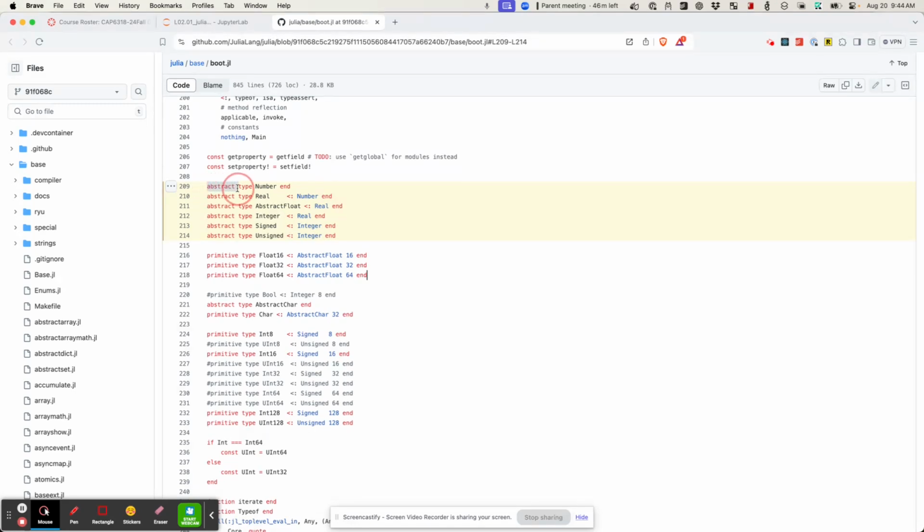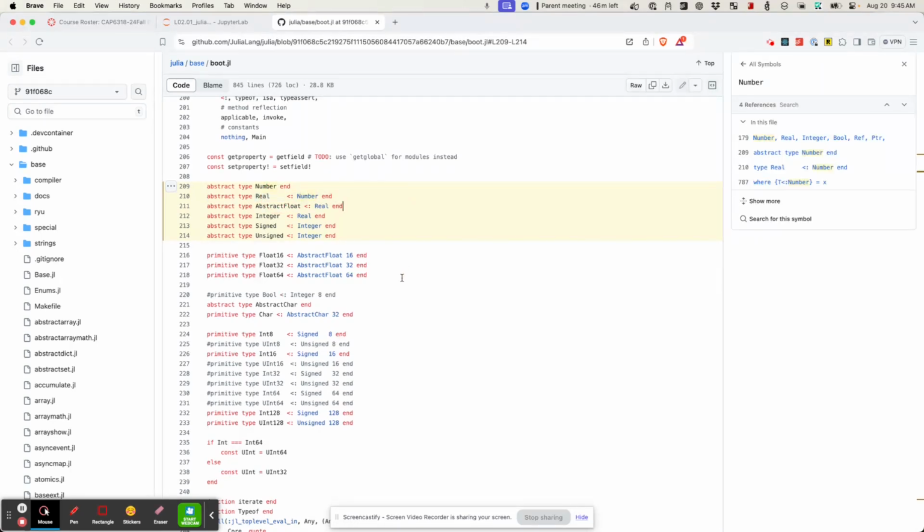Notice the syntax. We write abstract type, we give it a name, and then the end keyword. And if we happen to have a parent type, because we're creating kind of a hierarchy here, we'll use the less than colon, which we read in English as is a subtype of. So real is being defined as an abstract type that is a subtype of number.